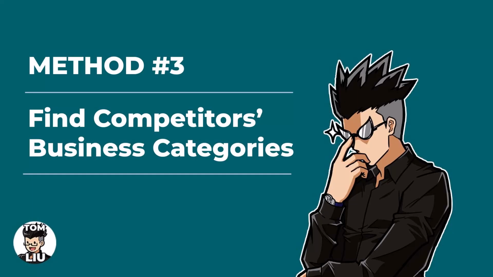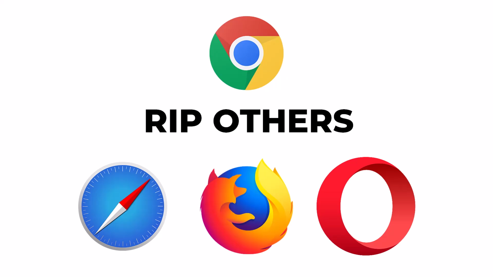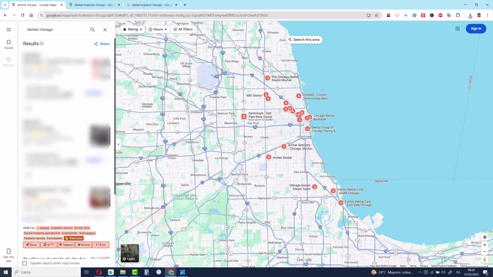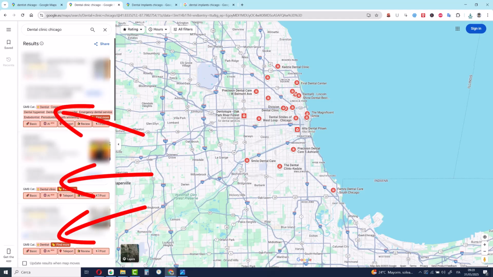Method 3. Find competitor categories. Use the free Chrome extension GMB Everywhere. It only works on Chrome. Search your main service plus city on Google Maps like Dentist Chicago and Dental Clinic Chicago. The category with the star is their primary one.